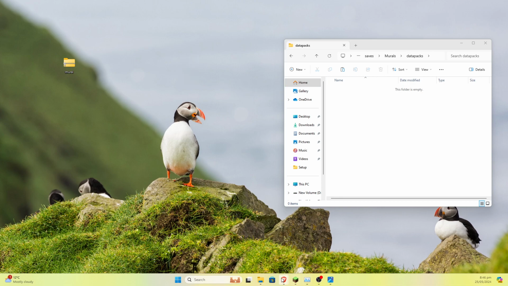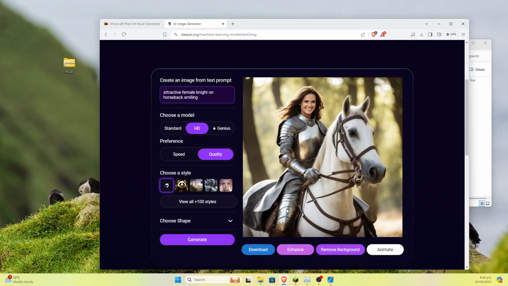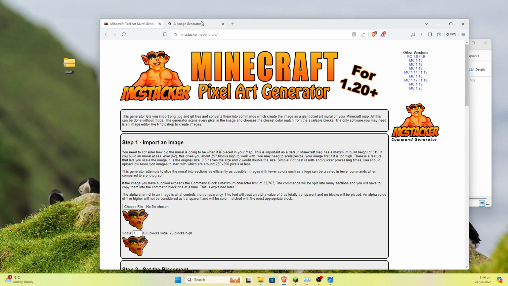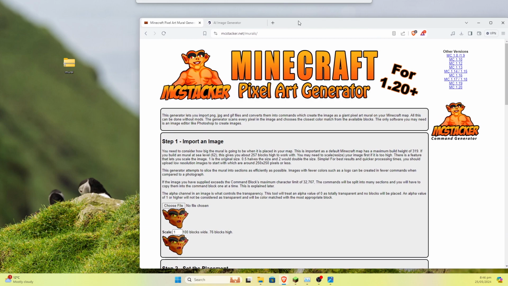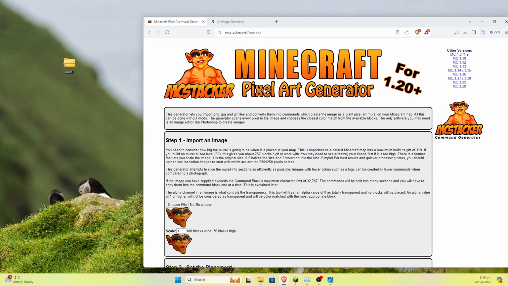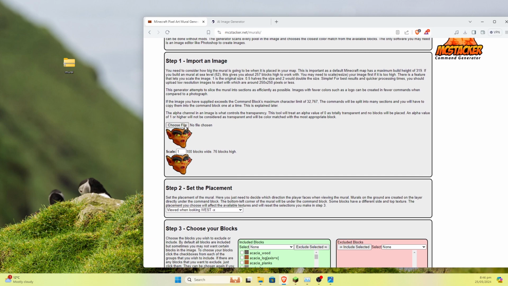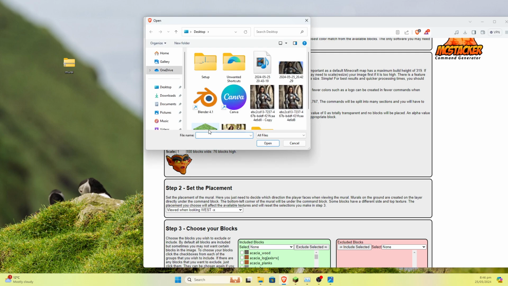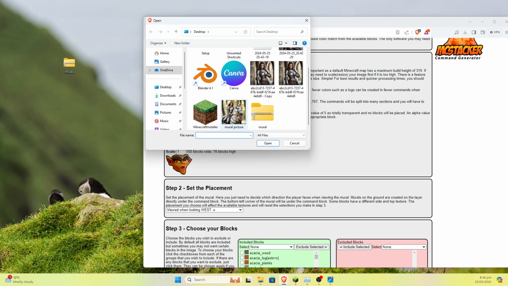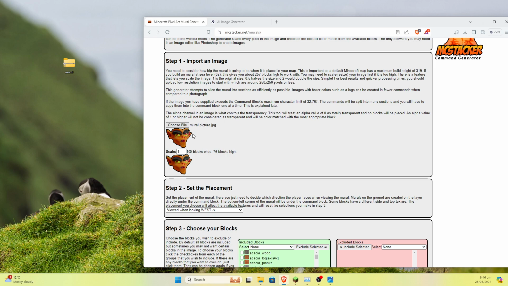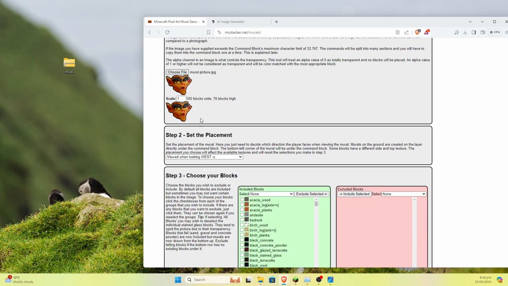Now after we've got this, we're going to go ahead and open up the browser we're using here, and we're going to go to mcstacker.net/murals. And we're going to go ahead and scroll down and hit choose file over here. We're going to select mural picture, and that should upload our mural picture to here.